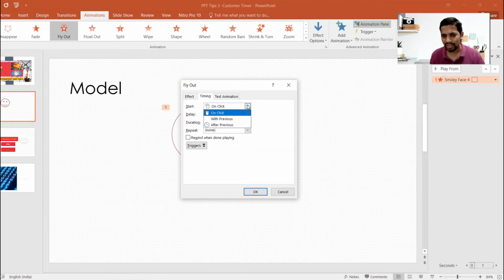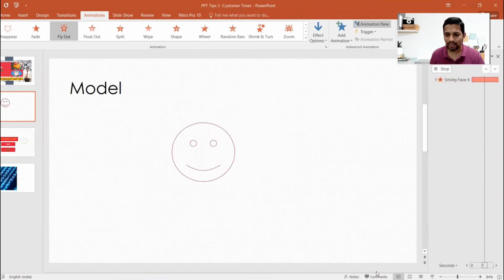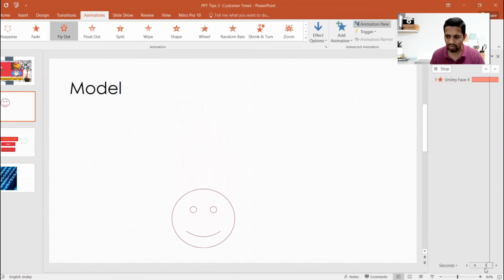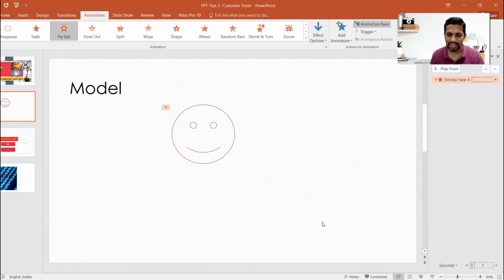And you have more options to do: on click, with previous, or after previous. So I will click on click. That's it. So it will wait for 2 seconds, 3 seconds, 4, 5, 6, 7, 8, 9, 10. So you can see here on this side. So like this, you can easily add it.